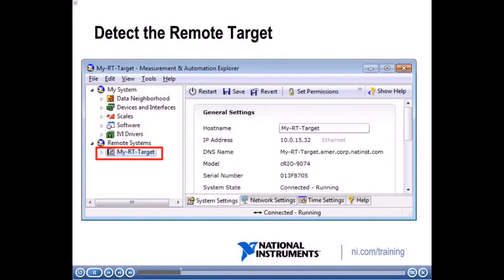Here we see a screenshot of MAX. Notice, to detect the RT target, we'll go to the remote systems and expand it. Under remote systems, this is where our RT target will appear. So let's take a look at what that looks like in MAX.